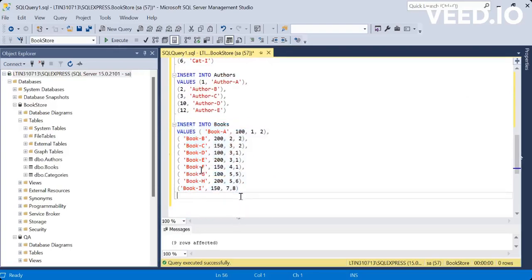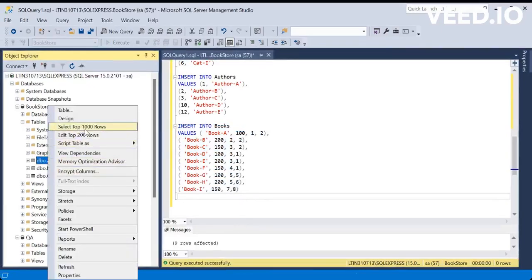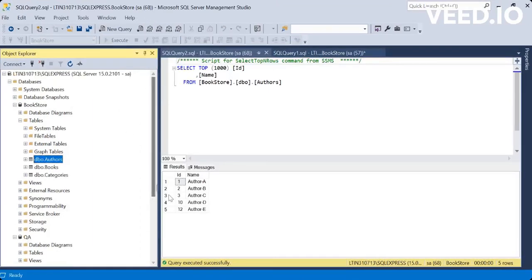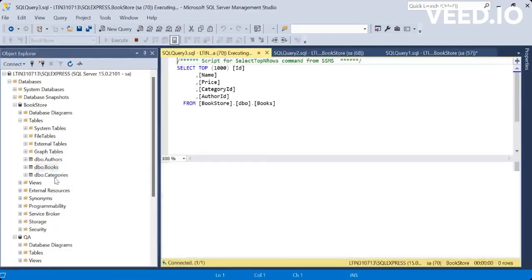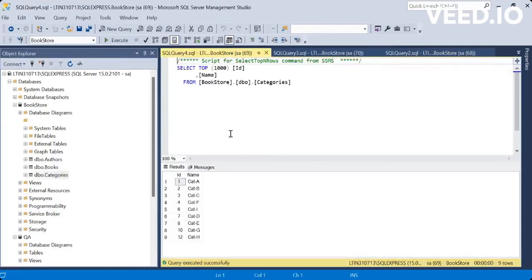So now data is there. If you right click this and select top rows, you can see the data is there, right? Similarly for books we have data, and similarly for categories we have data. So now everything is clear. Now data is there. What we have to do next is our main part, knowing the joins.